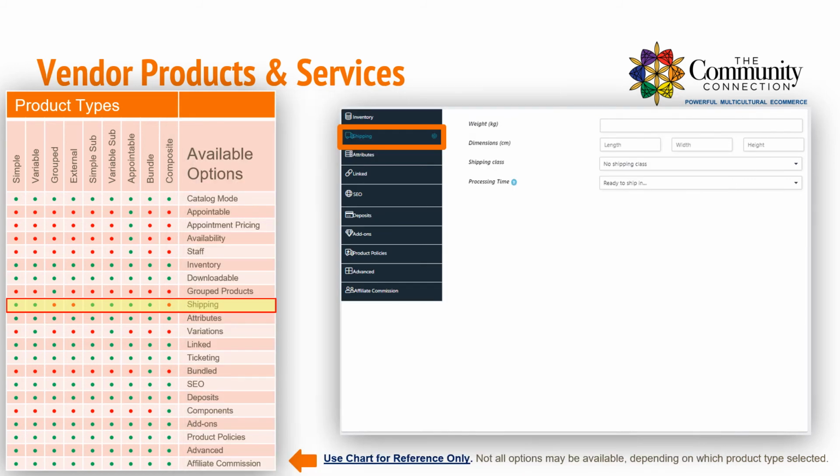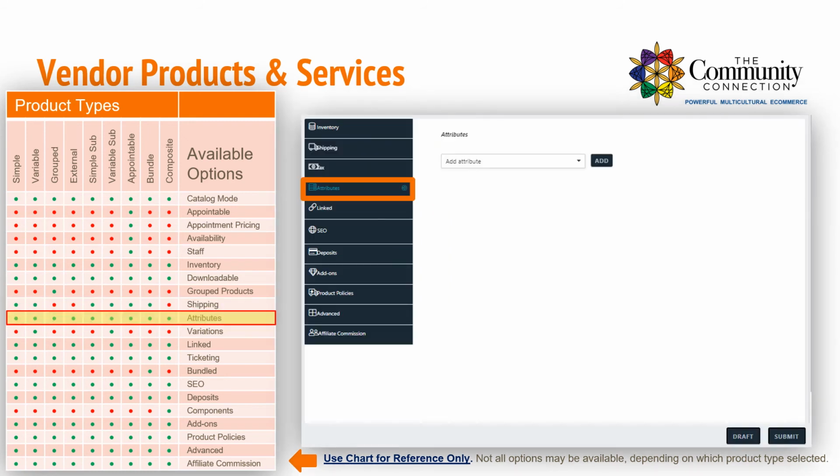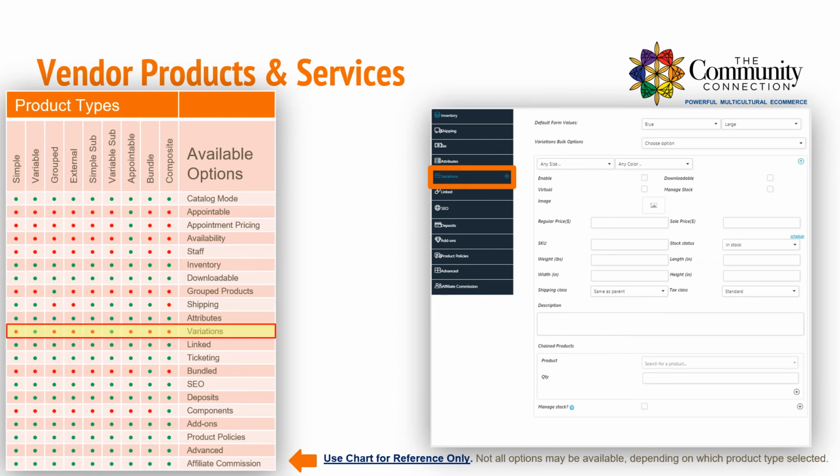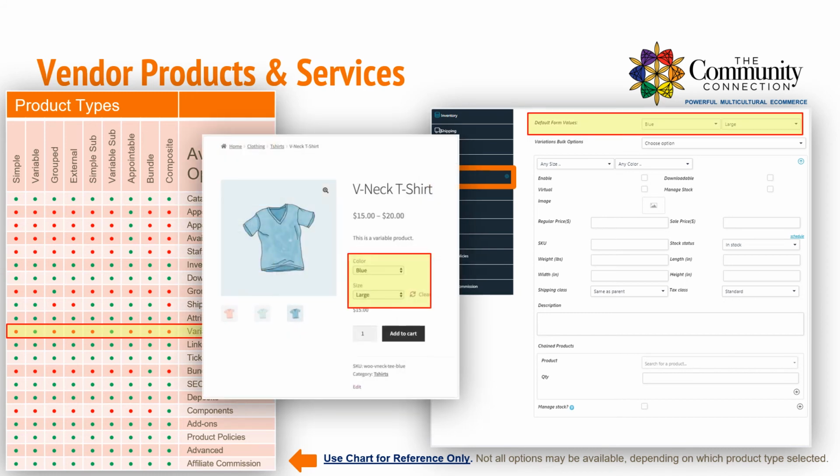Now that you've enabled shipping for your store, enter the shipping options for your product, such as weight, dimensions, shipping class, and processing time. To add attributes to your product, click Add and enter the name and values of each attribute as shown in this example. Now you can enter the variations of all the attributes you created. Select the default attribute values you would like your customer to see when they enter your product page.